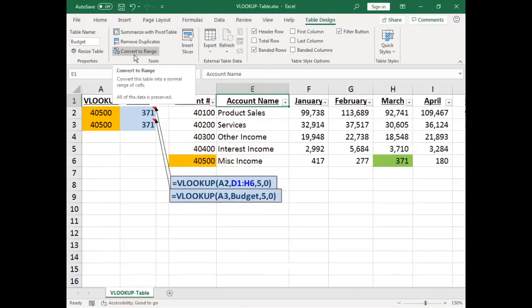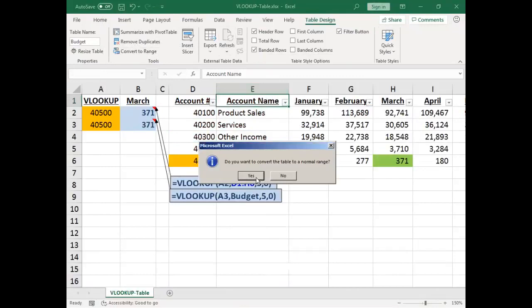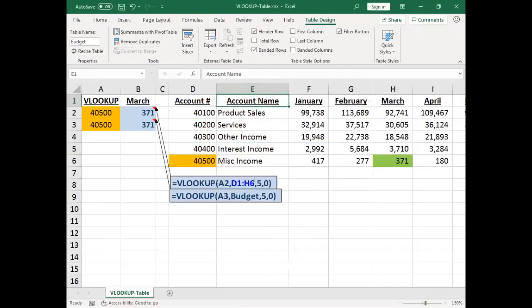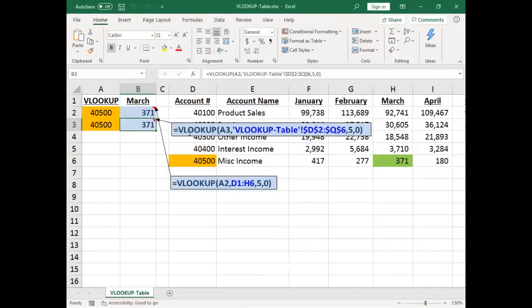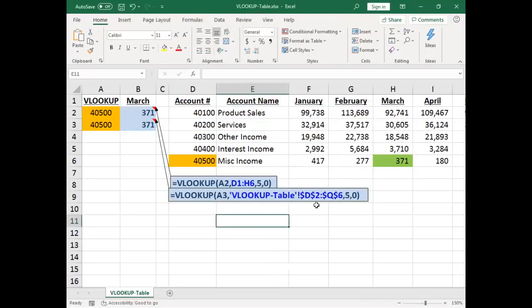But if we were to click Convert to Range, it says, do I want to convert the table to a normal range? I'll say yes. That made it into a normal range, but now I'm not going to have the table name there anymore. It's now been replaced with the sheet name and the cell address there. And so it's now a static formula that will no longer rewrite itself. It's incumbent on me, if I add another row, to go in and rewrite the formulas on my own there.